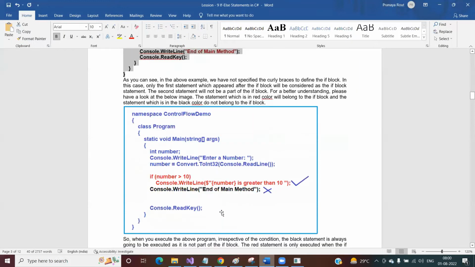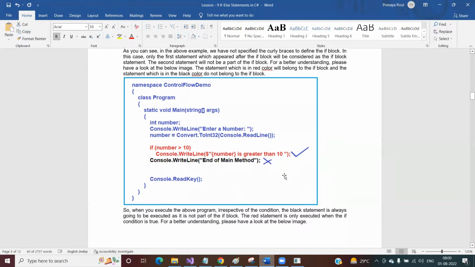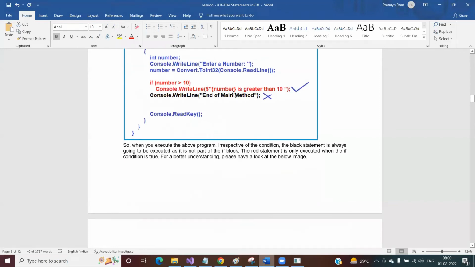Okay. See, in this case, I have written this statement. In the same example here, you can see this statement belongs to the if block and this statement does not belong to the if block. So the statement written in red color belongs to the if block, and the statement written in black color, or any statement following it, does not belong to the if block.